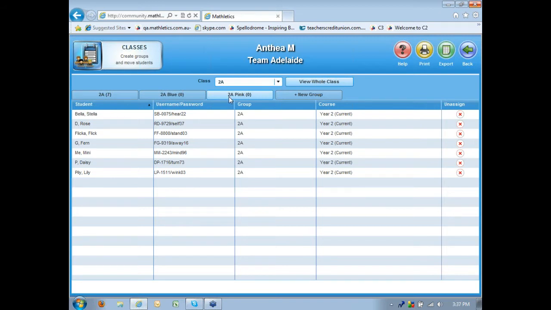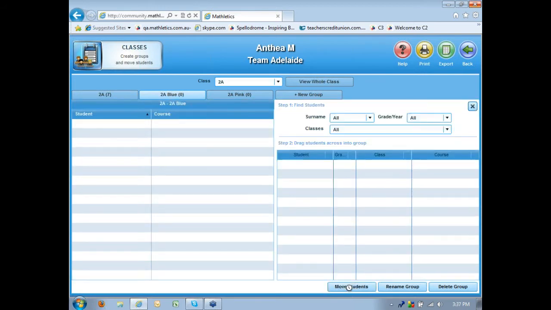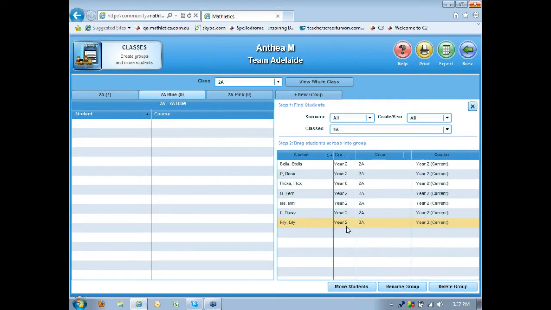working beyond. In order to start putting my students in these ability groups, I simply click on the group that I want my student to be in, and I come down to the bottom here and click Move Students. And it's just loading there. Now all of my students have popped here, and I'm looking at this student here. So I'm going to move them to the left.